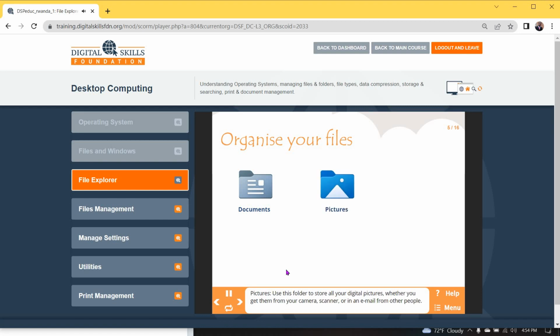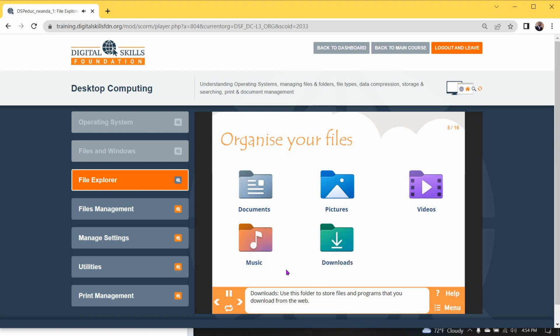Pictures. Use this folder to store all your digital pictures, whether you get them from your camera, scanner, or in an email from other people. Videos. Use this folder to store your videos, such as clips from your digital camera, camcorder, or video files that you download from the Internet. Music. Use this folder to store all of your digital music, such as songs that you copy from an audio CD or download from the Internet.